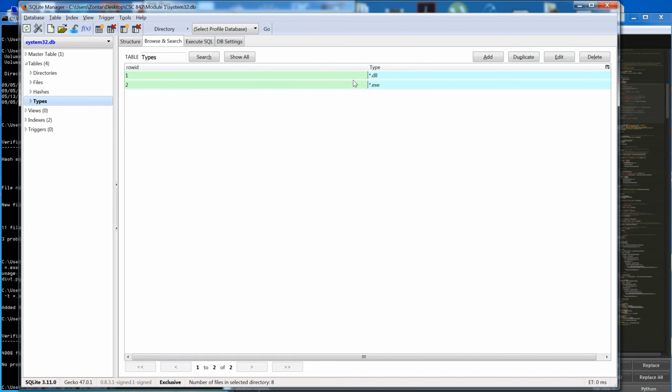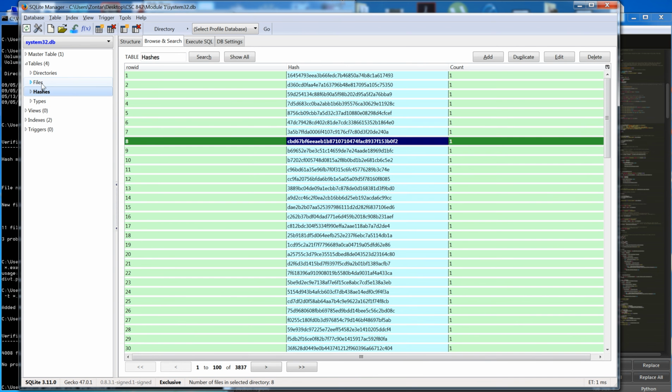And then this stores the types that we're looking for. We added DLLs and EXEs. So that kind of gives you a rough overview of how it works.